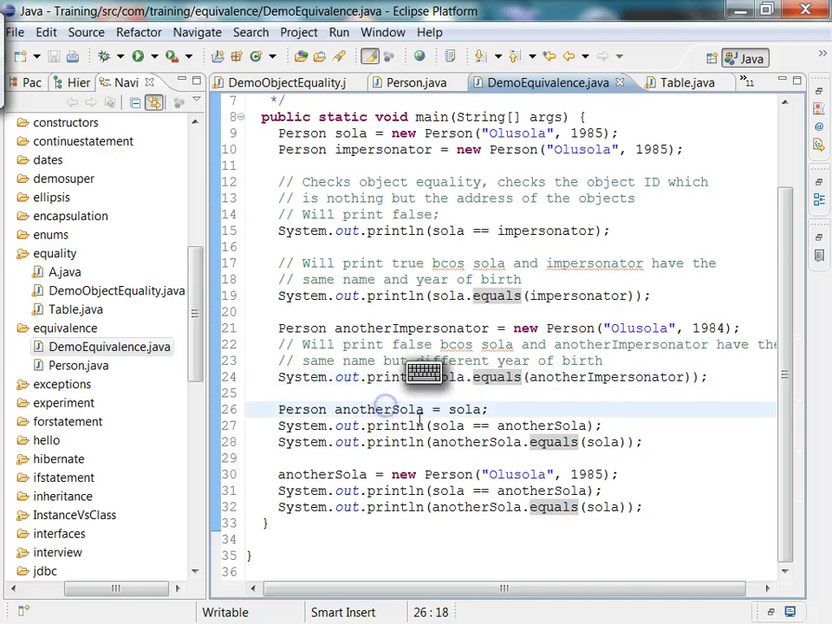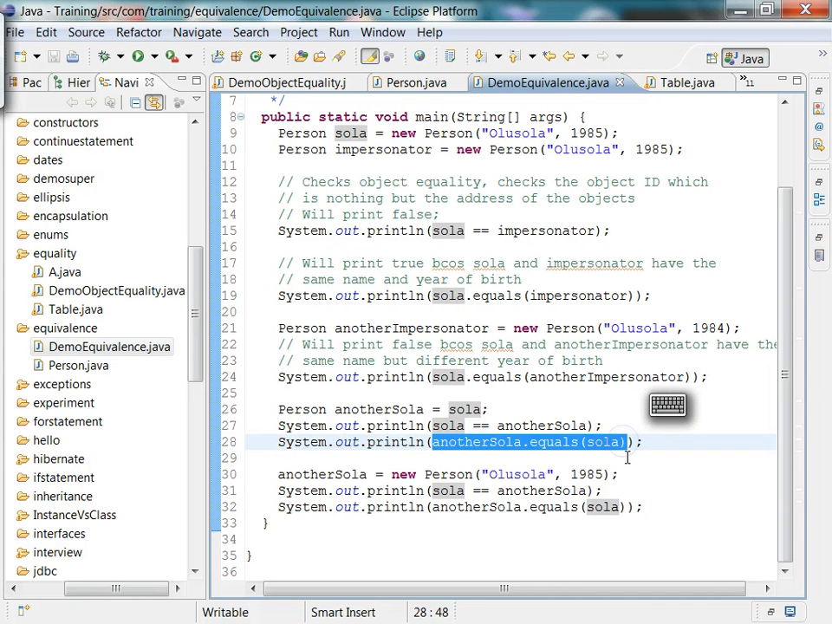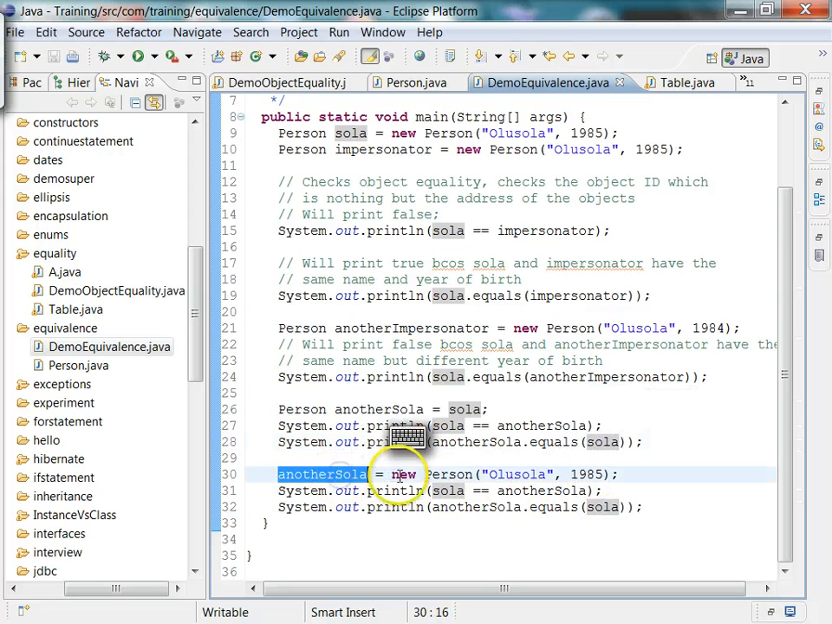Now I create another reference called anotherSola and assign Sola to it. Now both anotherSola and Sola are pointing to the same object, so the dot equals will be true, and the double equals on line 28, which checks for object identity, will also be true. Whenever identity is true, they are also equal. So identity implies equality.